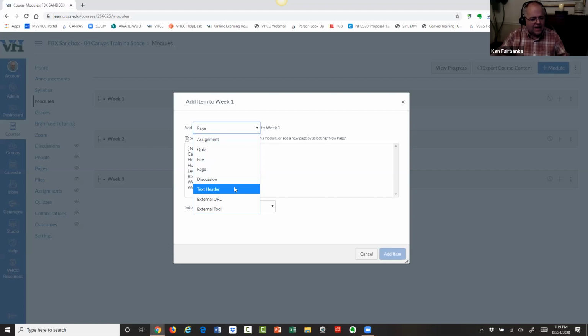I can add a text header if I'm wanting to create more organization within my module. I can also add an external URL and an external tool. So the first thing I want to do is add a page, because I want to add my module objectives to my module.